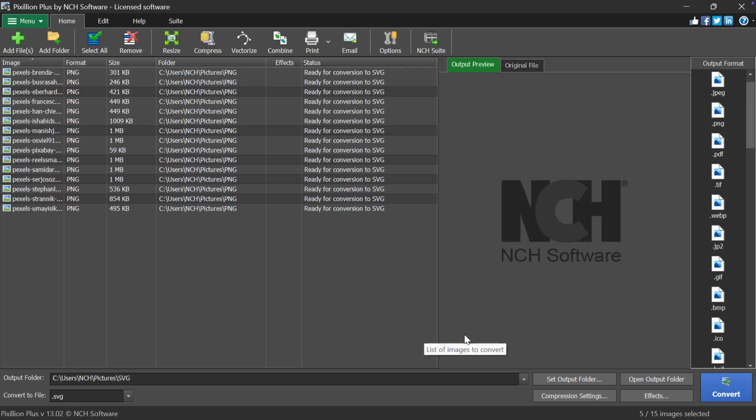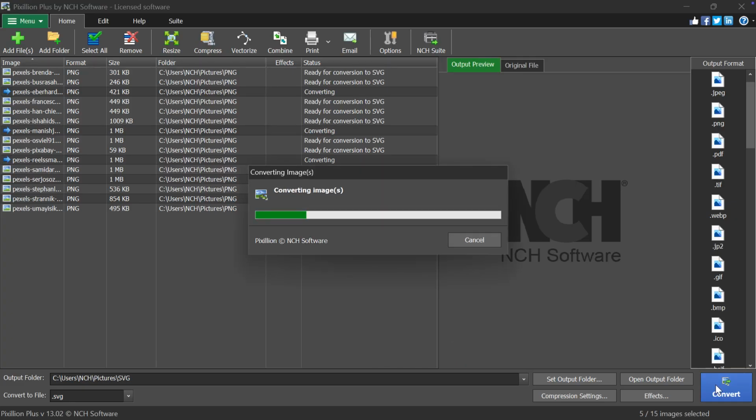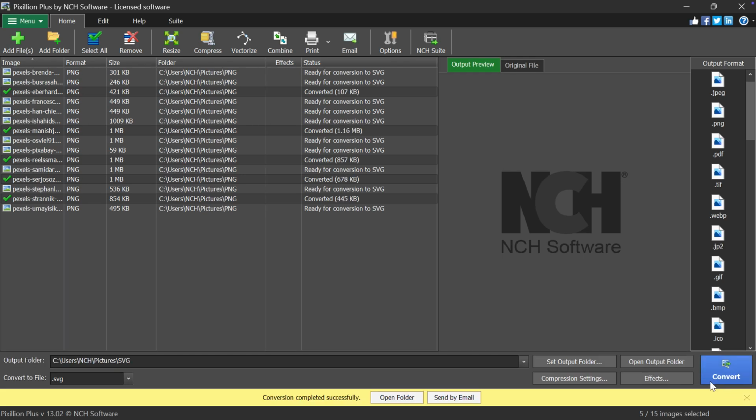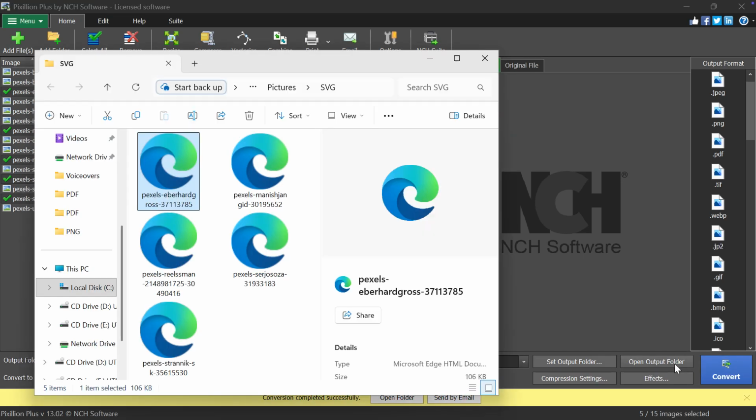When everything is ready, click Convert to start the conversion process. Once the conversion is complete, click Open Output Folder to view your converted files.